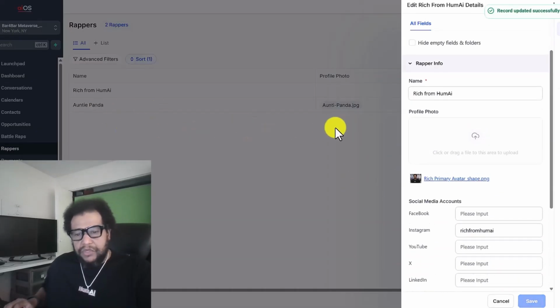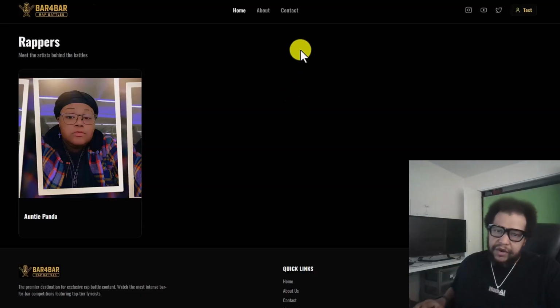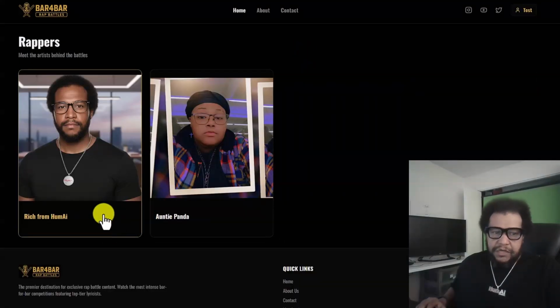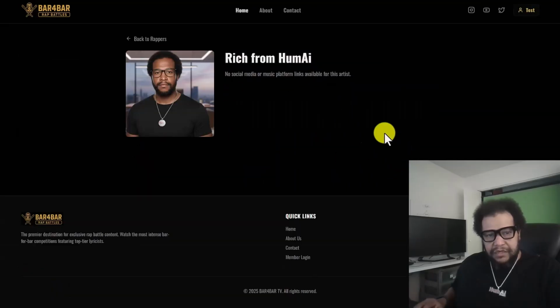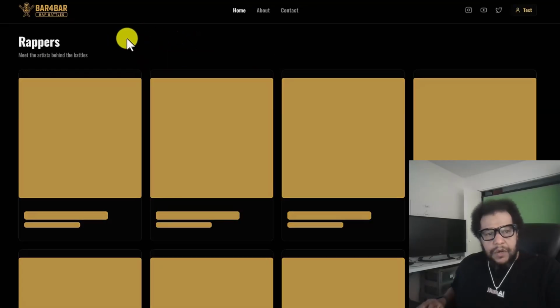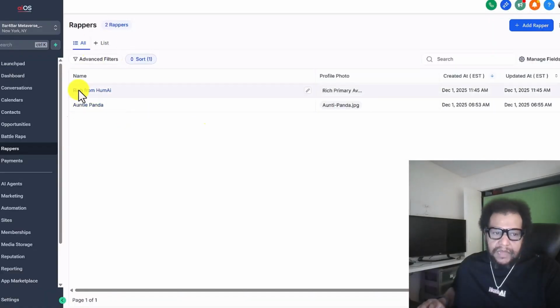And so now we've got two artists in here. We've got Auntie Panda and we've got Rich from Humai. If I just come back over here and refresh this, you see now we've got Rich from Humai in here. If I click this, you see, there we go. So this is actually coming from these custom objects.